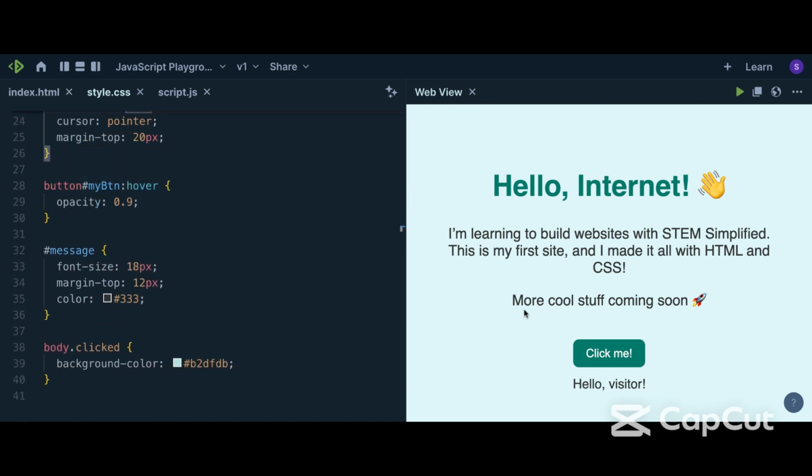Now, let's go to button hover. So basically, when you hover over it, it changes the opacity of the button to 0.9, which is why when I hover over it, there's a slight difference and you can see the color kind of pale a little bit.